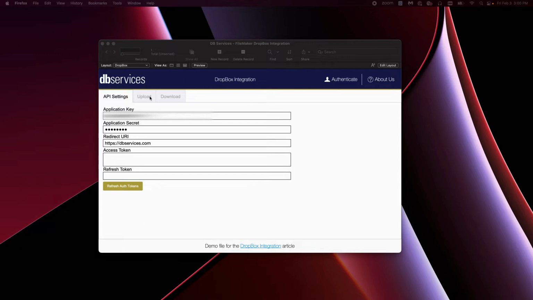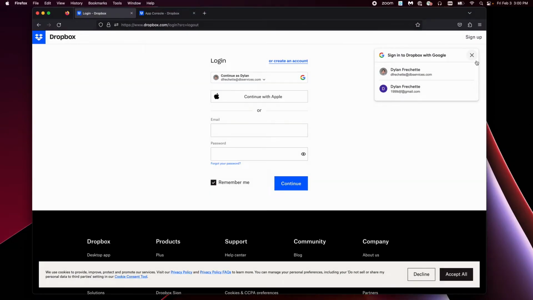FileMaker solution. In this video, we're going to quickly touch on setting up your Dropbox app, authenticating with FileMaker, uploading files, and downloading files. So the first thing that we're going to have to do is make sure that we have a Dropbox account and that we're logged into said account.